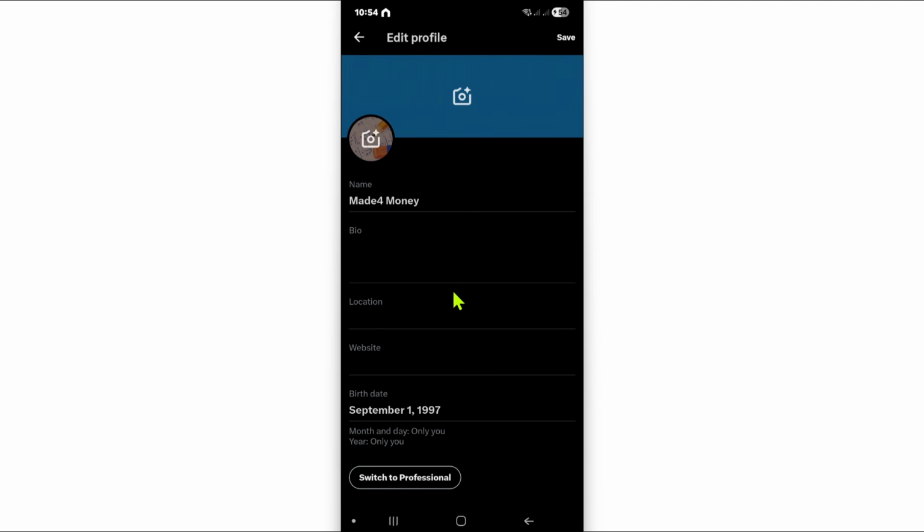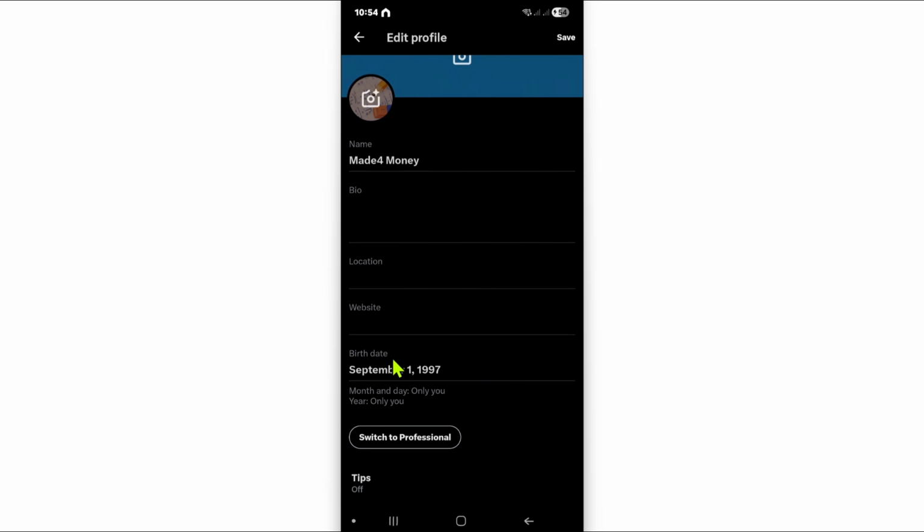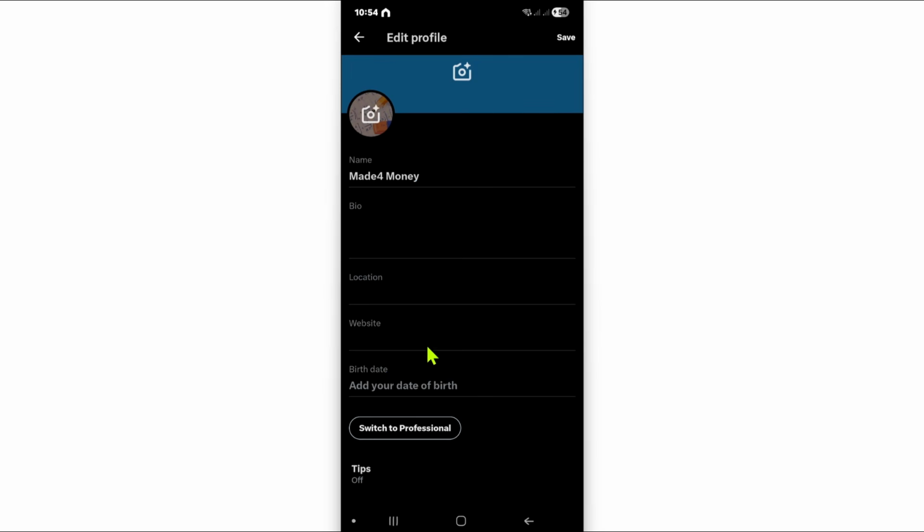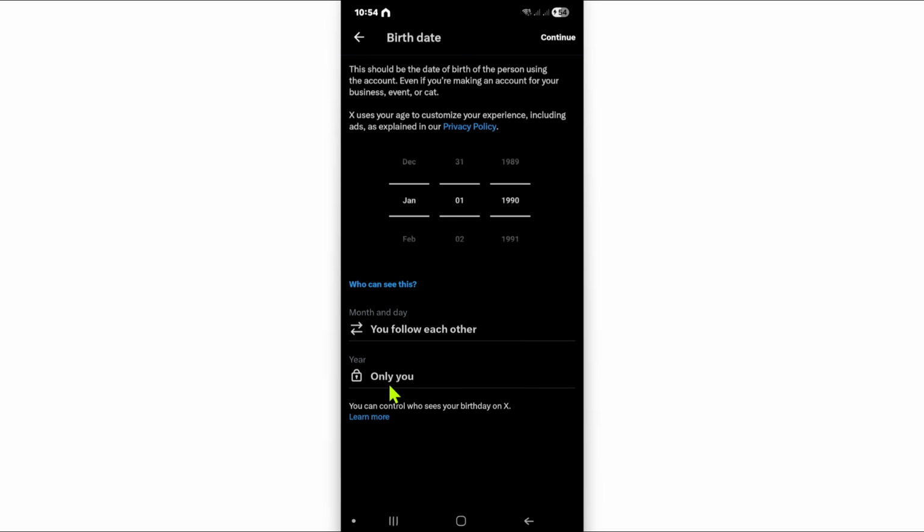And then in here, go ahead and scroll down a bit and find your birth date. Okay, you're gonna want to tap on it. And then once done, just tap on remove birth date. Remove. And then after that, just go ahead and re-add your birth date. If not, if you don't have a birth date right here, well, it's the right time to add in a birth date. Make sure that your birth date is at least 18 plus.